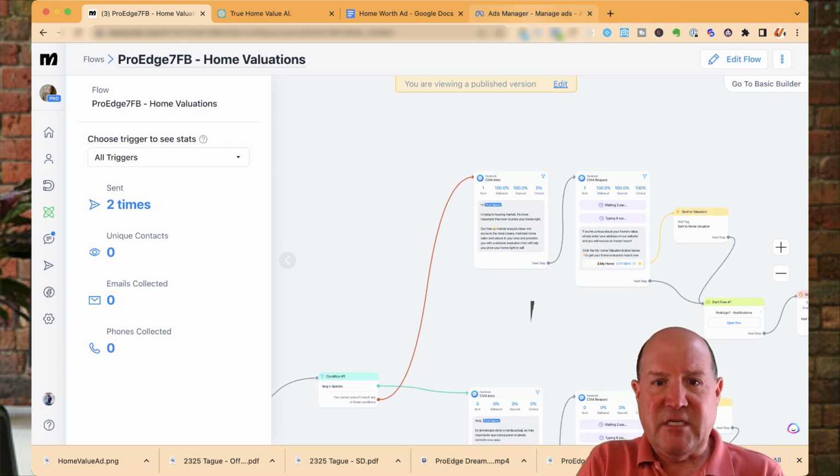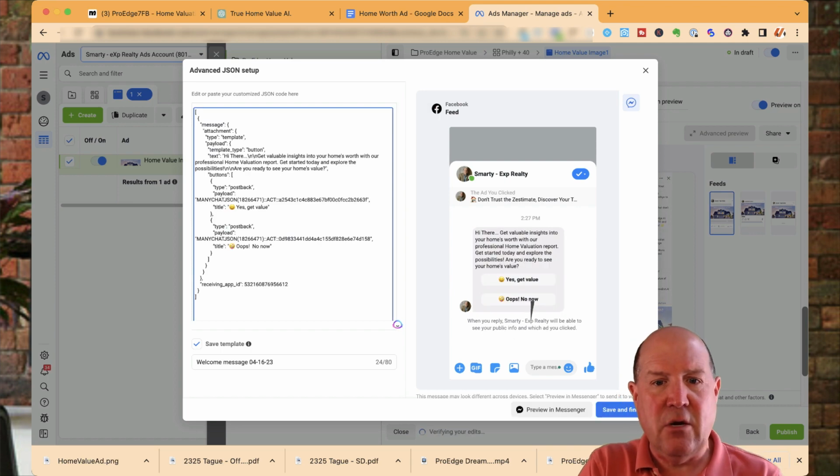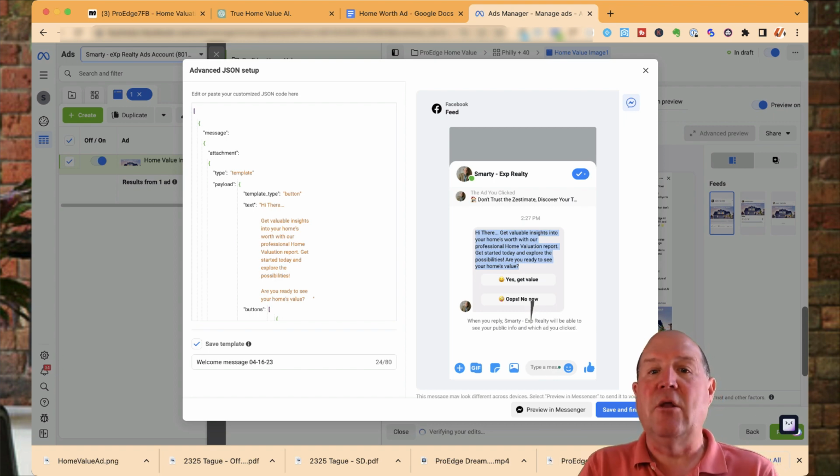So now that I have the snippet of code, I'm going to come back to my Facebook and paste the code in here. And now you'll see that's the opt-in that you just saw in ManyChat. That is what's going to be displayed when they hit the Learn More button. So now I know it's successful.